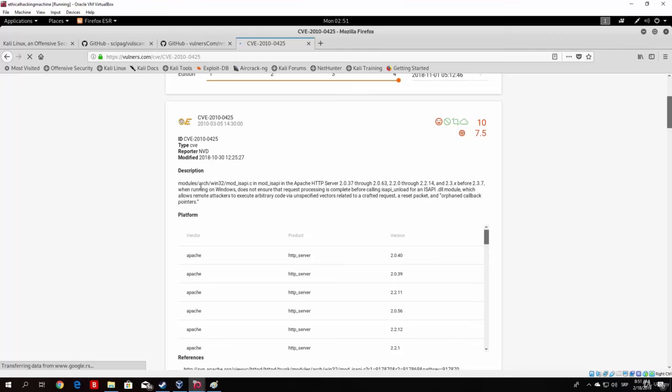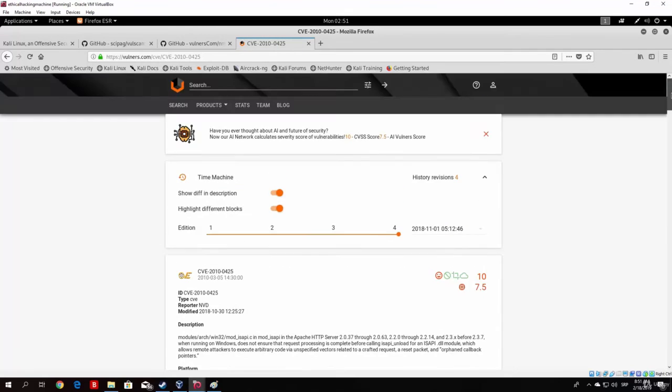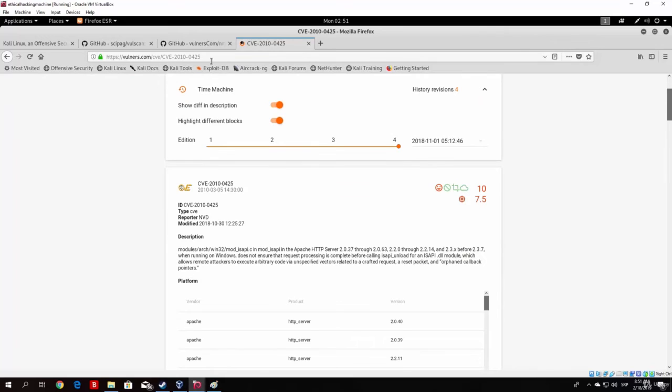In the description you can check out what the vulnerability is, which in this case is mod_isapi win32 in something. Let us not read all of these numbers. When running on Windows, it does not ensure that request processing is complete before calling ISAPI unload for the isapi.dll module, which allows remote attackers to execute arbitrary code via unspecified vectors related to a crafted request, a reset packet, and orphaned callback pointers.